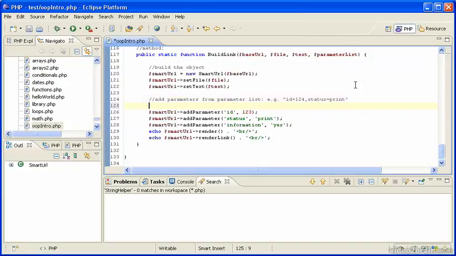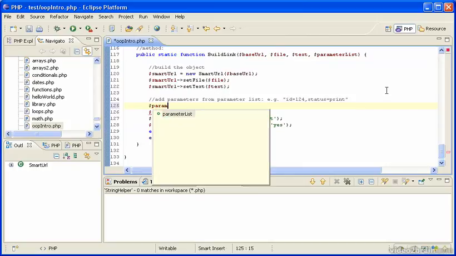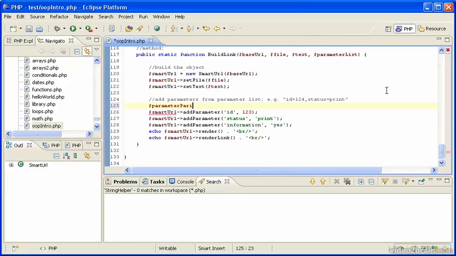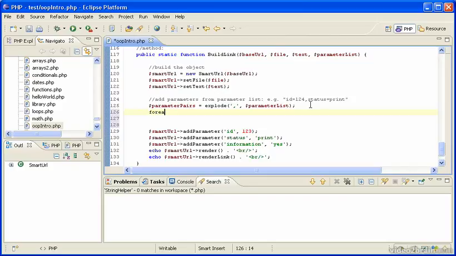So let's do that with an explode function. parameterPairs equals explode. Let's see here. We have a comma. So use a comma to break them apart, and send the parameter list, of course. Okay, so now parameterPairs is going to be an array of this and this. So we want to go through that for each.